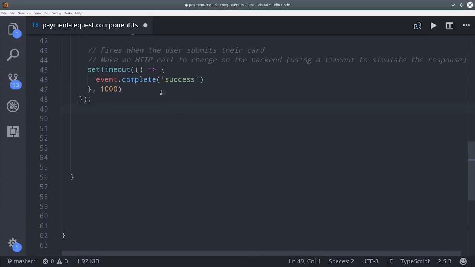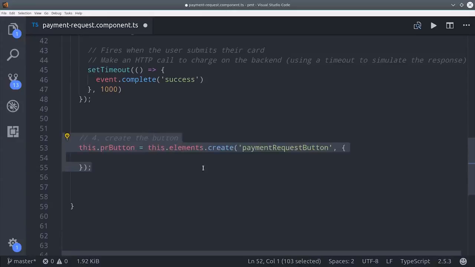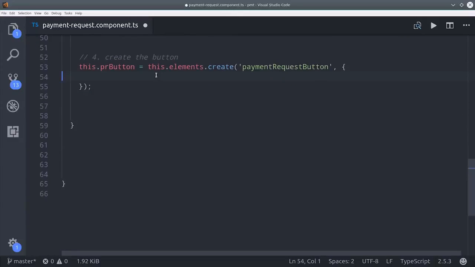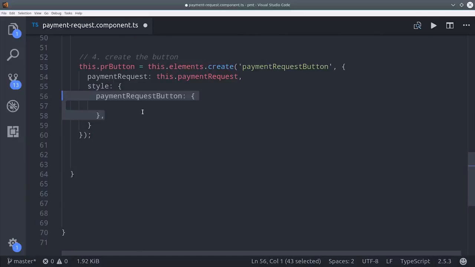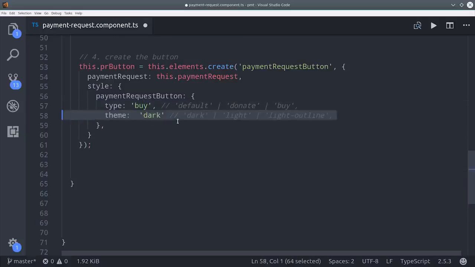The next thing we do is create the actual instance of the UI button from Stripe Elements. So we say elements create payment request button. Then we tell it to reference the payment request object that we've already created. This part's optional, but you can also control the style and the theme of the button. Just pass it a style object and then set the corresponding options that you want. That takes care of step 4.